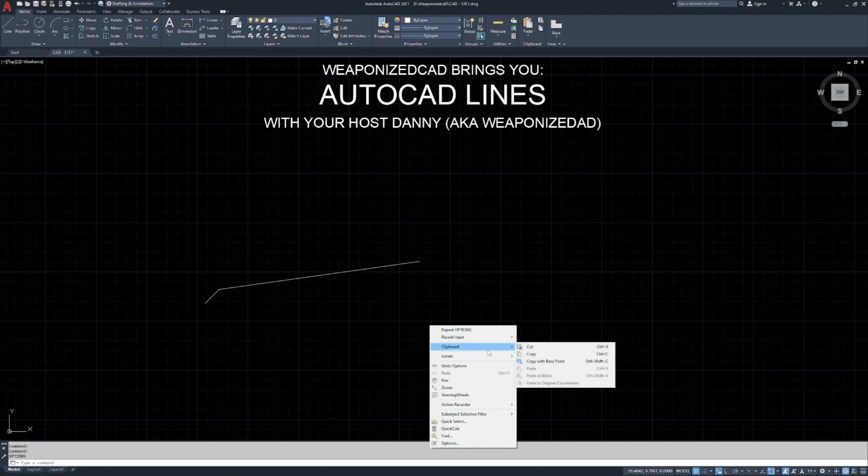Next one down is clipboard, cut, copy, copy with base point. You can do all of these with Control-C, Control-V, Control-Z to undo. You have the isolate ability, which we're not going to talk about right now. Undo options would just undo whatever we set in the options. So even if we changed something in the options, we can actually undo what we changed. If we changed the milliseconds from 50 to 250 and then hit undo, it would change the milliseconds back to 50.